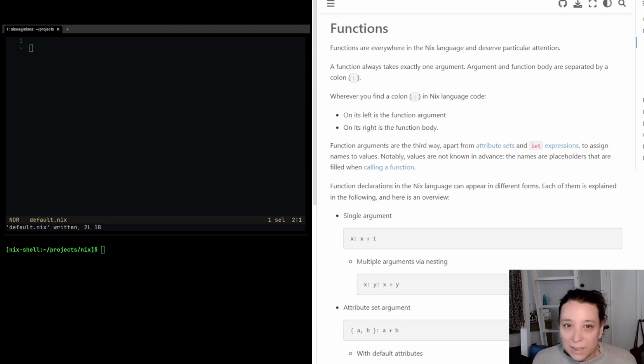Alright, so let's get started here. I have the website open. We're looking at functions. Functions are everywhere in the Nix language and deserve particular attention. A function always takes exactly one argument. Argument and function body are separated by a colon.